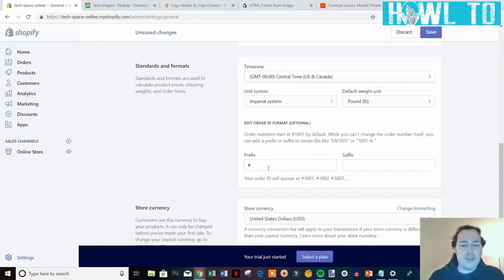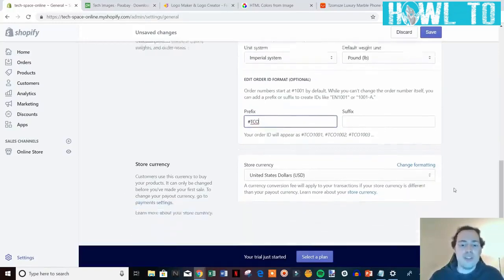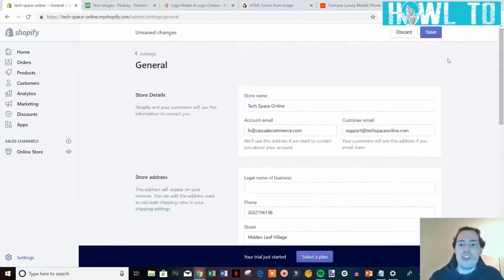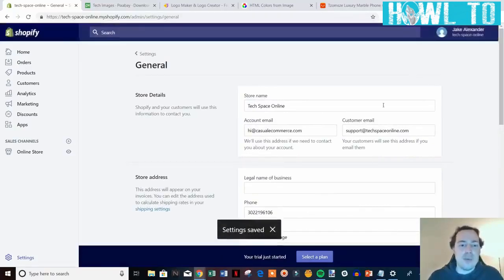And then down here, we can go ahead and put a prefix to our store. Now, you don't have to do this, but I personally like to, because it helps for bookkeeping in case you open up multiple stores. So all it will do is, you can see that our orders start at 1001, 1002. So if you want to put a prefix, I just put the first letter of the name of the store, so TCO, and then it'd be TCO 1001, 1002. So this just helps with bookkeeping. So it's something I recommend doing, because you never know, you might end up opening more stores in the future. So we're going to hit save, and that's it for the general settings.